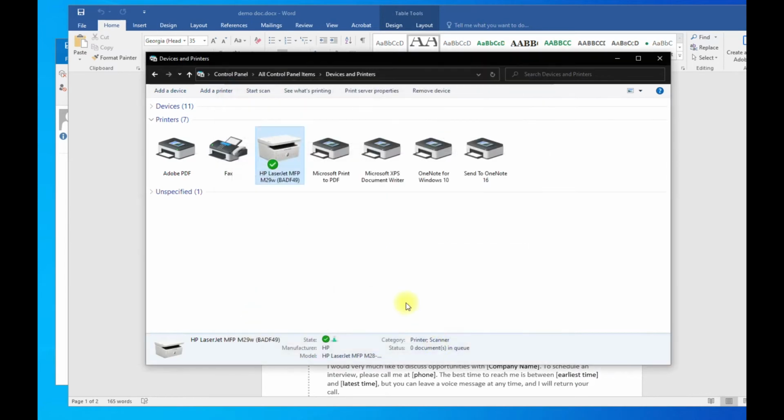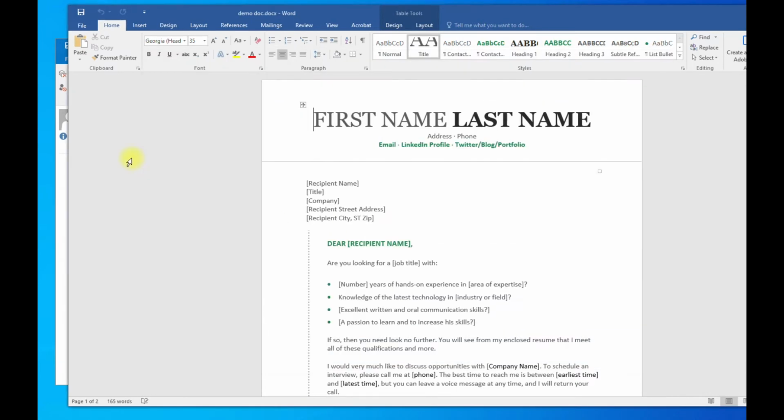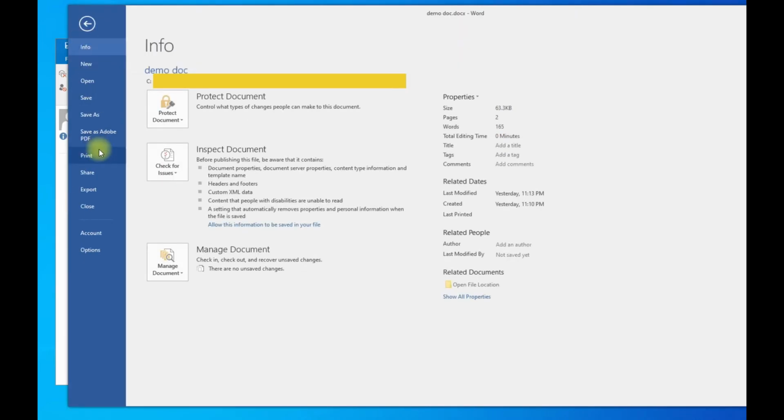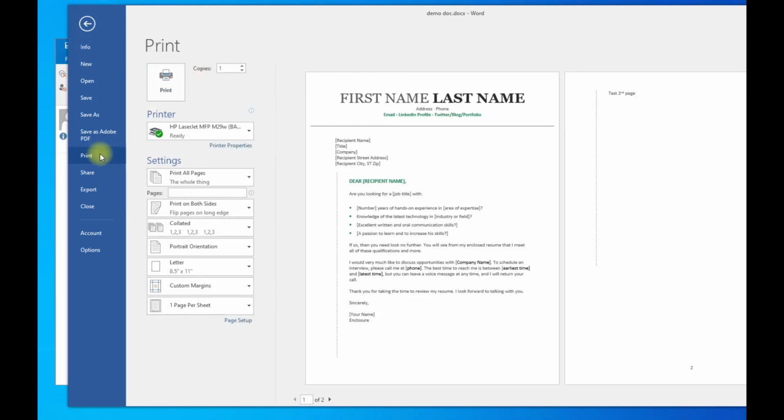Hit OK. Now, when we go back to Word, our options will be different. So then we hit Print. And you can see now our option is defaulted to Print on Both Sides, because it's pulling the printer's preferences into Word, and that's why it's the default now. So now it's always going to default to that.